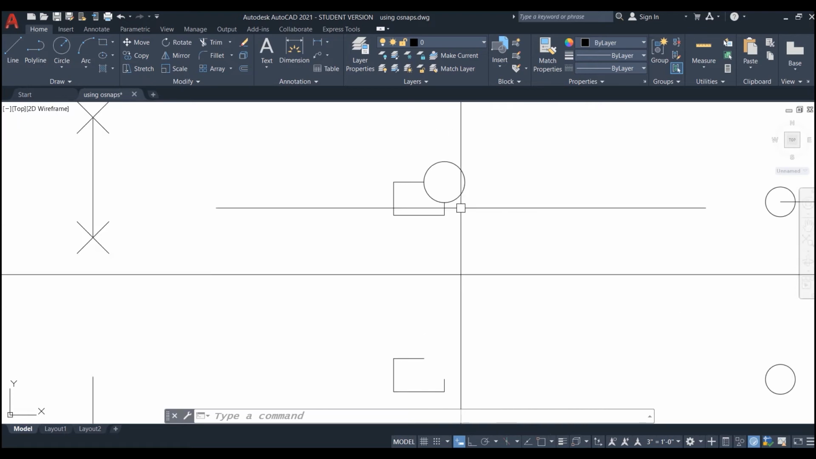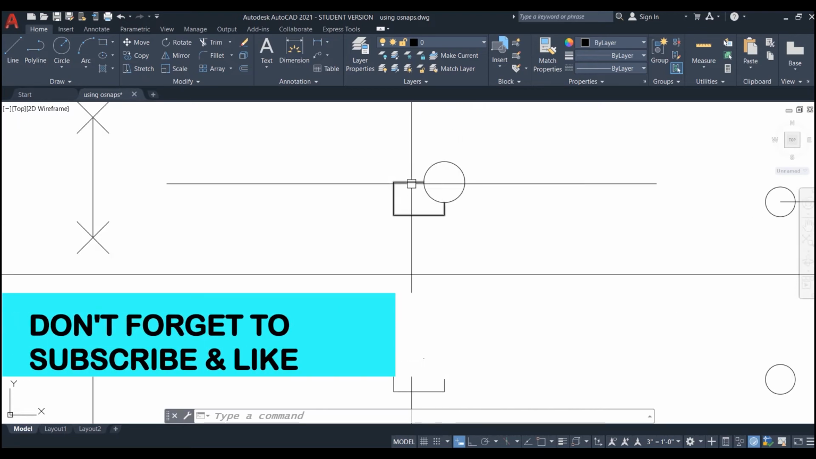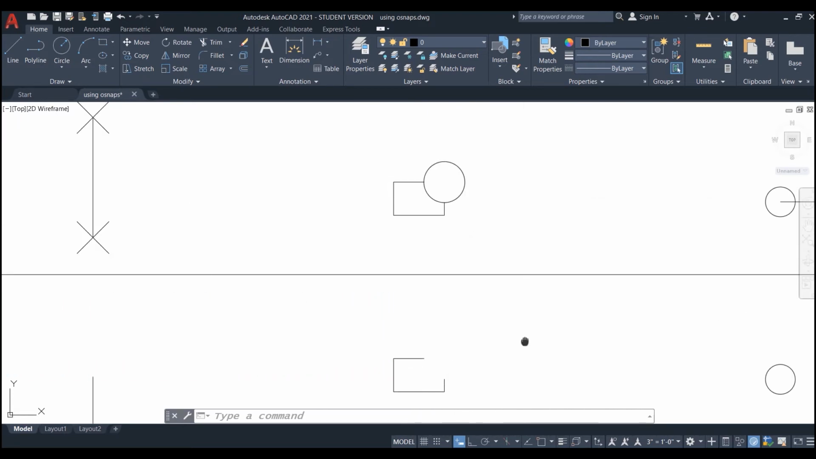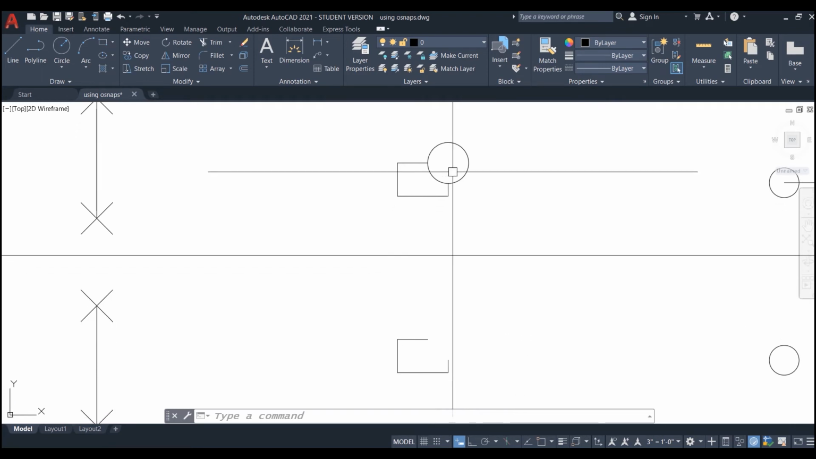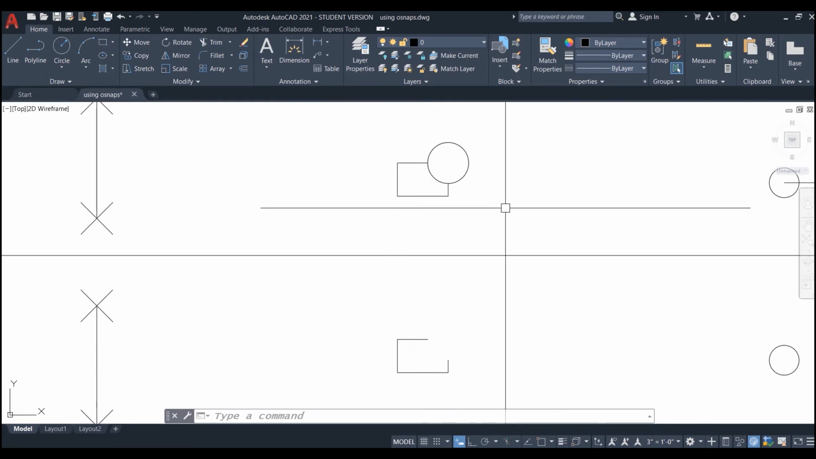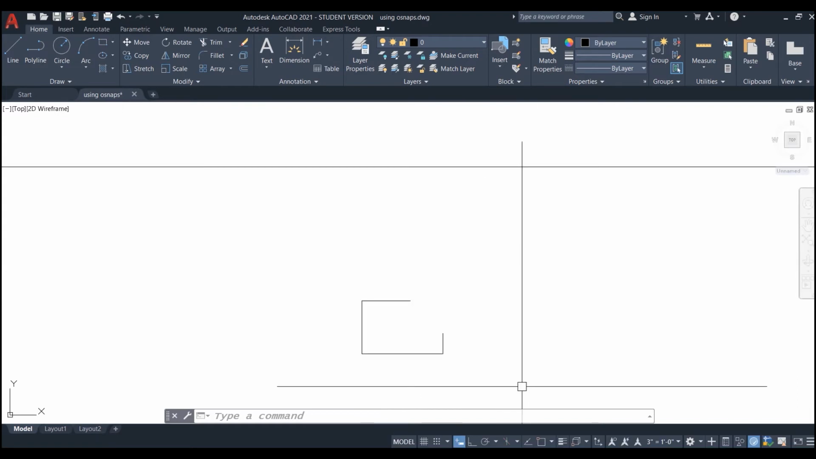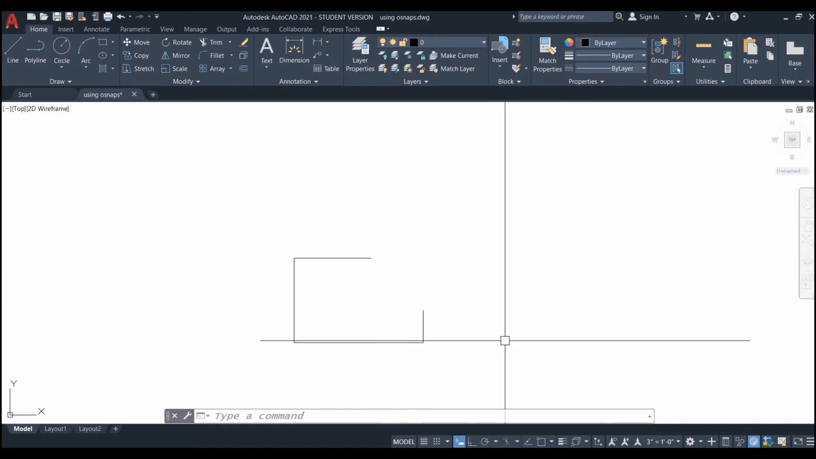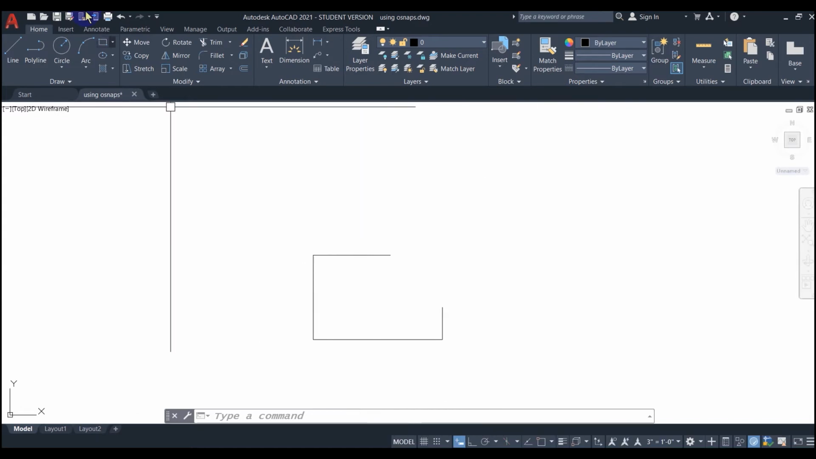Now in this case, the circle above is placed at the intersection of these two lines. Now here is the problem. These two lines don't physically intersect. Doesn't matter. We can still use the intersection object snap. Let me zoom in just a little bit.